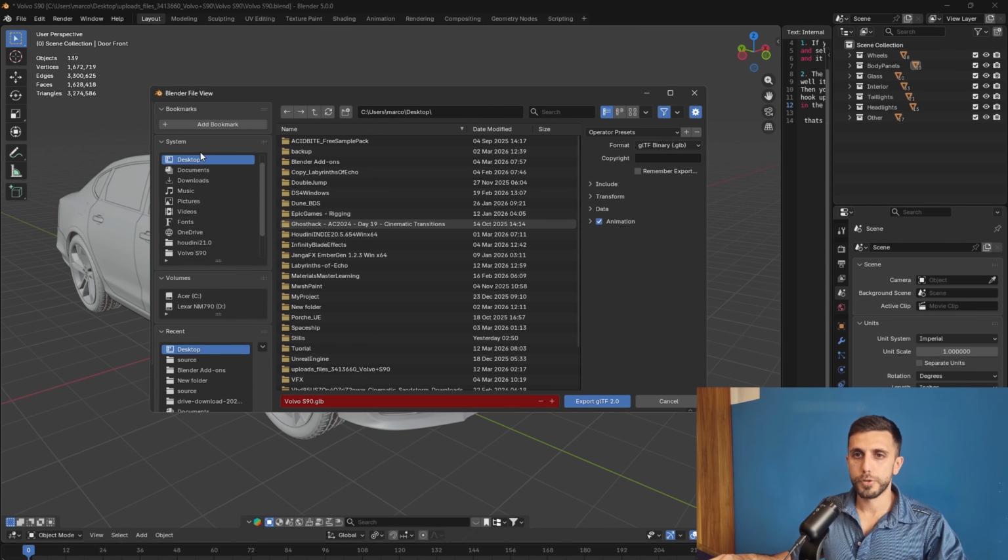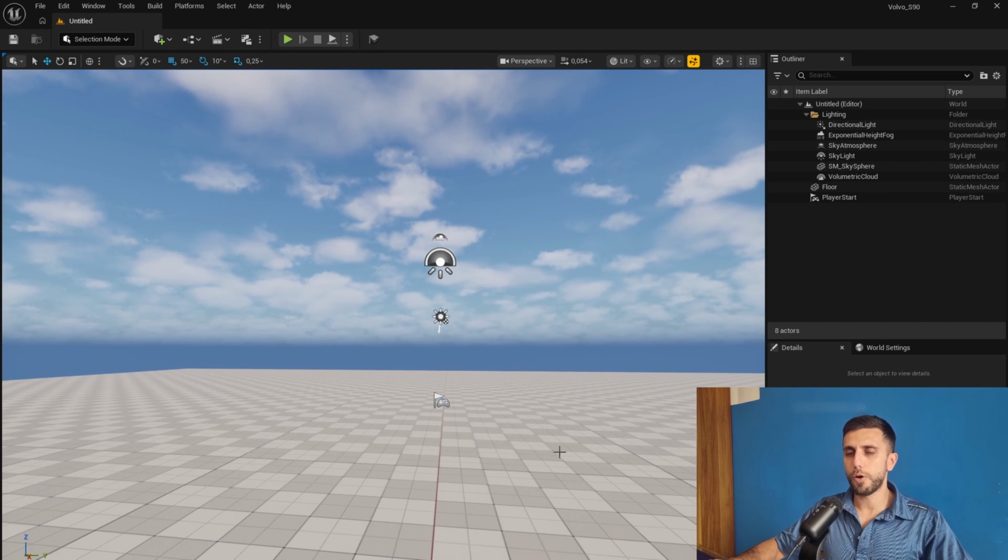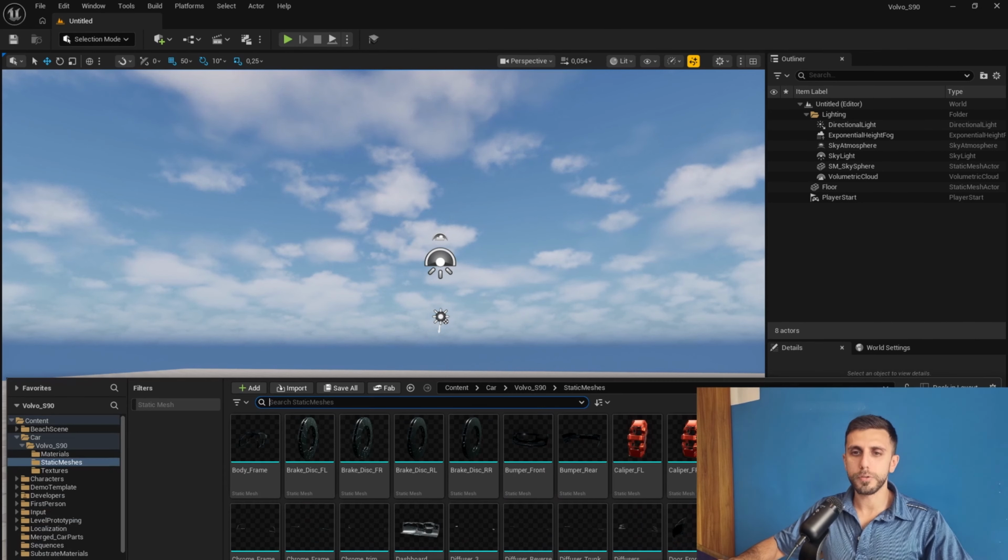Okay, so then choose your destination. I'm going to tick the animation box here, and then in data, this is very, very important. Make sure that apply modifiers is checked, because otherwise, when you import the model inside Unreal Engine, you're going to be missing half of the car. And just export. Now open a new Unreal Engine project, and now go to the content browser.